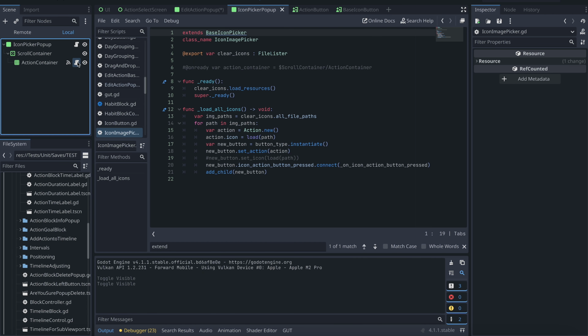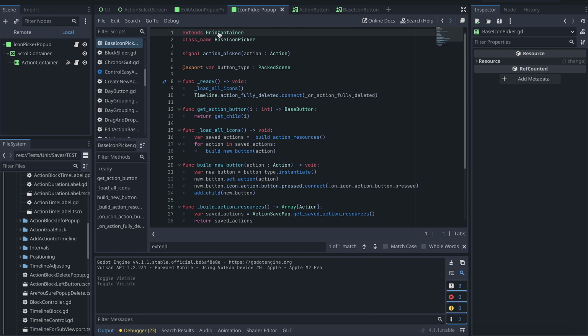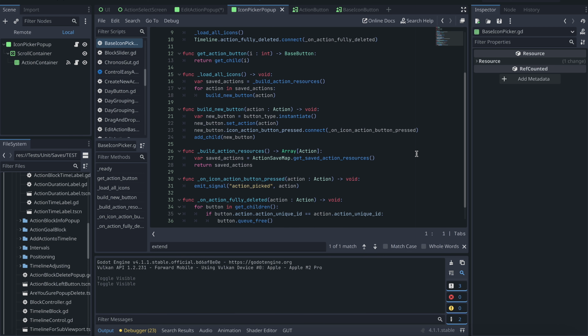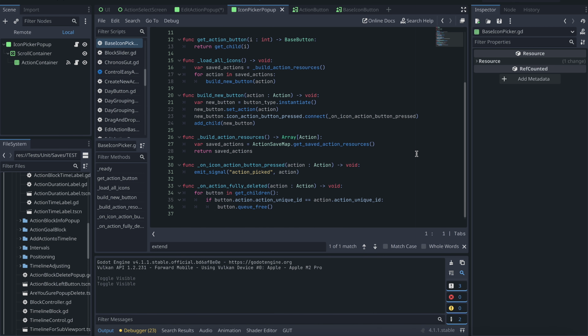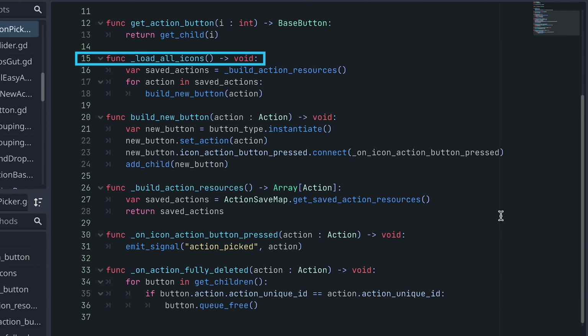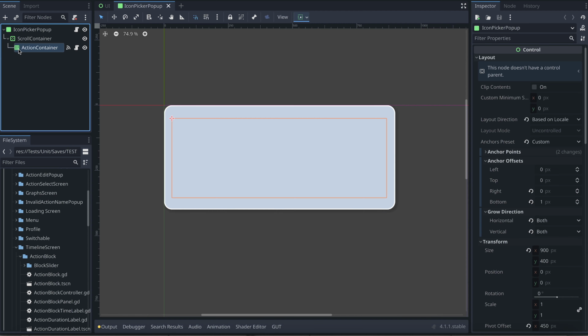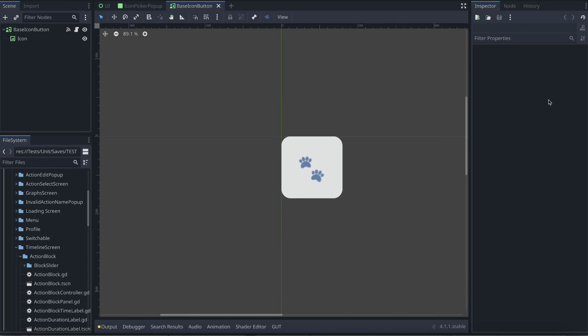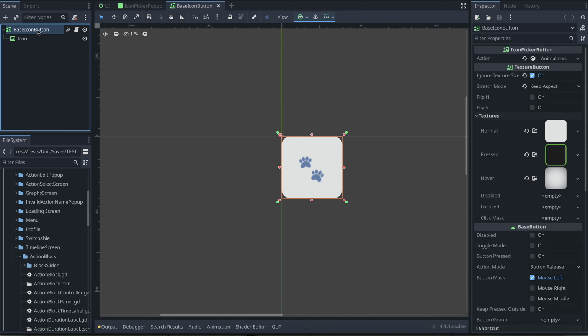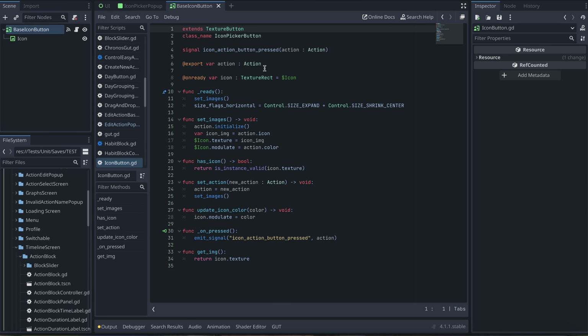Each grid container inherits from the custom base icon picker class that contains a type of button that will fit into the container, along with some core functionality. Then, the icon picker and the action button grid have their own implementations of load all icons, which loads all instances of the button type into the grid. The icon picker loads the base icon picker button, which simply emits a signal with the action resource attached to the button. This action resource contains the icon image.